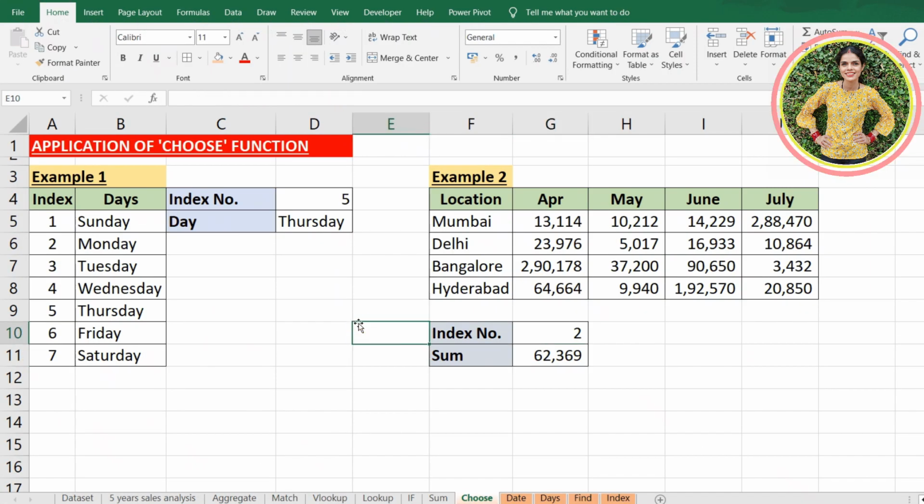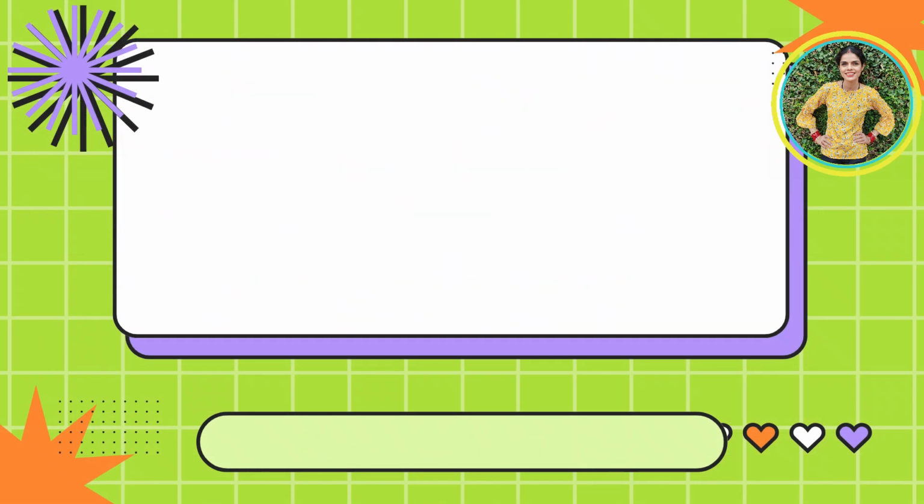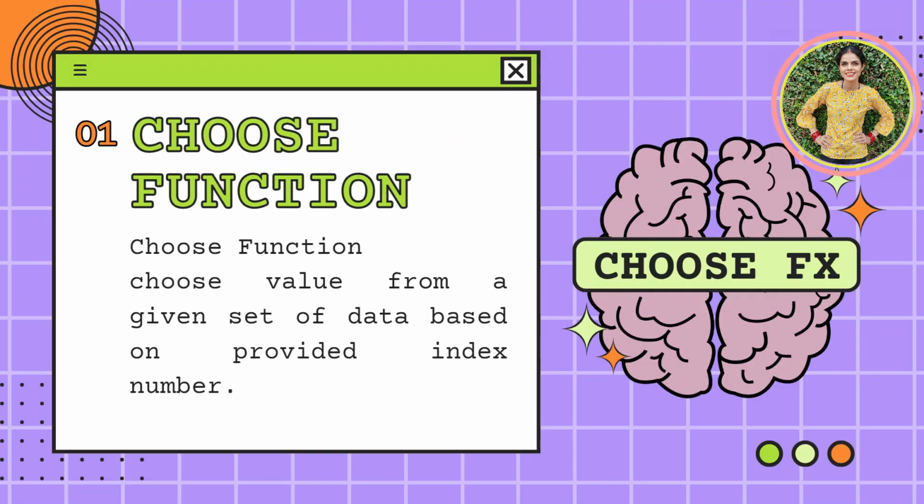It's really an informative video. Let's just begin with today's first function. The first function is the CHOOSE function. The CHOOSE function chooses a value from the given set of data. It selects values from number 1 to 254.